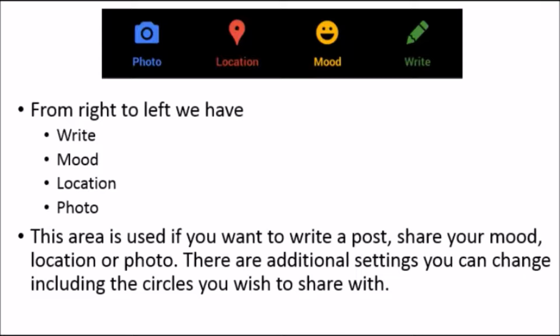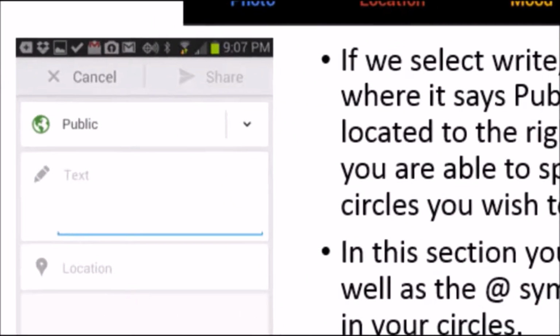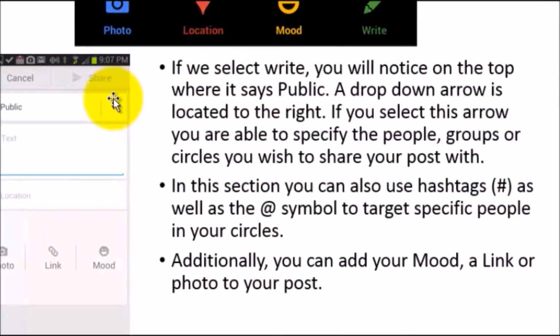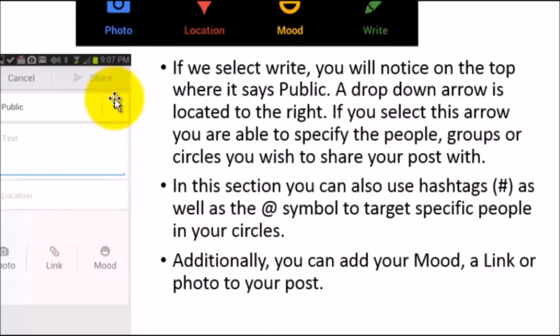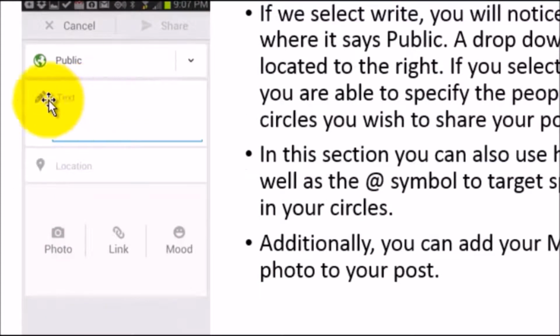This area is used if you want to write a post, share your mood, location, photo. Additional settings you can change, including the circles you wish to share with. If we select write, for example, you will notice on the top where it says public, the drop-down arrow is located on the right. If you select this arrow, you'll be able to specify the people, groups, circles you wish to share with. Okay. In this section, where it says text, you could also use hashtags as well as @ symbols to specify people that you wish to target, as well as people in your circle. Additionally, you can add your mood or link or photo to your post.